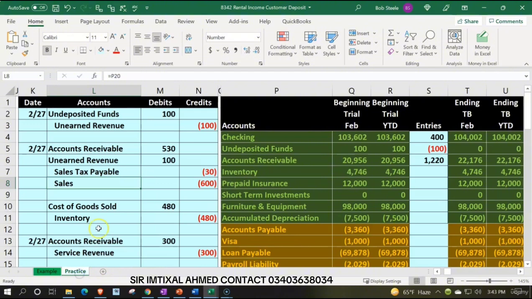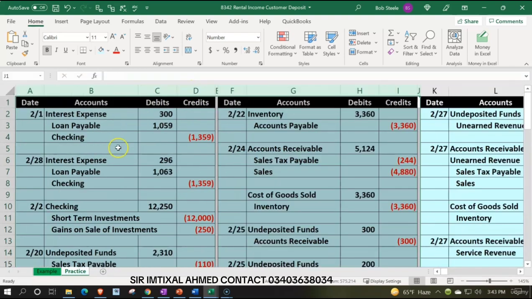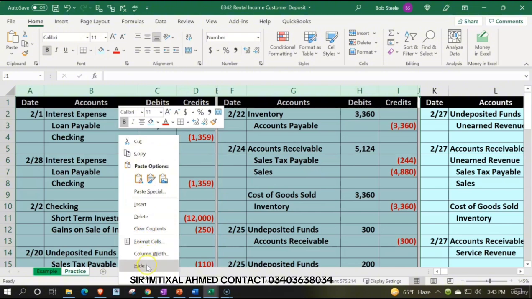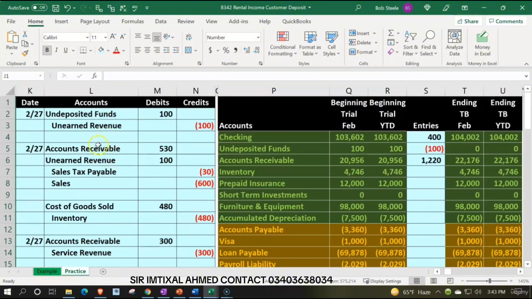So I'm going to go back to the practice tab. I'm going to do some cleanup work. I'm going to hide some columns, going from the skinny J to A. Right click and hide those items. Then we're going to need some more columns to work in around here.